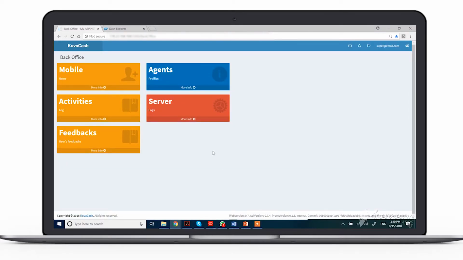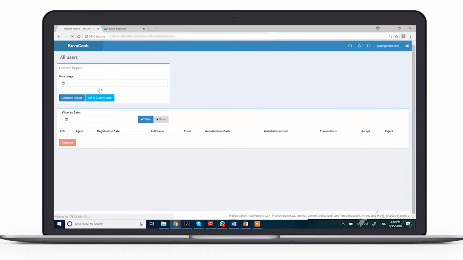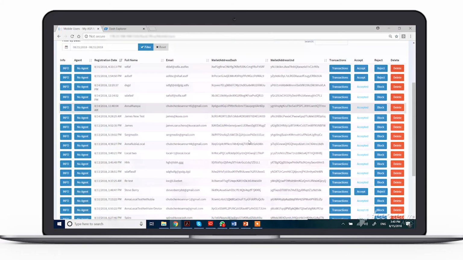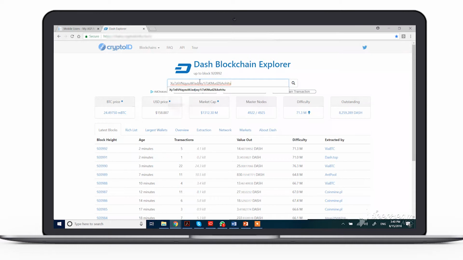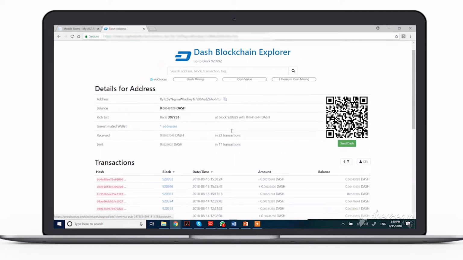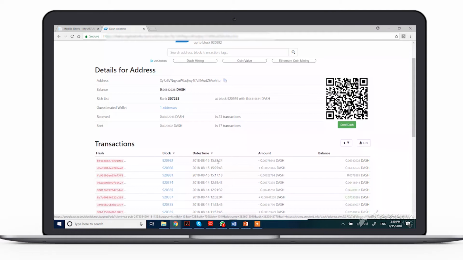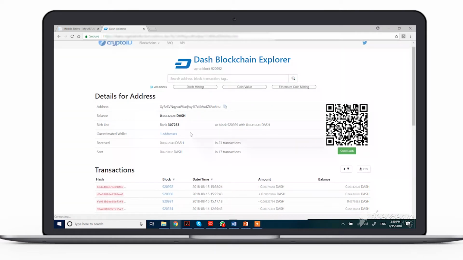And what we will now do is go to our KuvaCash back office website, which you can see right here. We will log into our mobile users. As you can see, there are a whole bunch of test users, but I'll go down and copy my Dash wallet address. I'll go to Dash Explorer and I will see the transaction that was just completed 2 minutes ago for 12 cents right here on the Dash Blockchain Explorer.